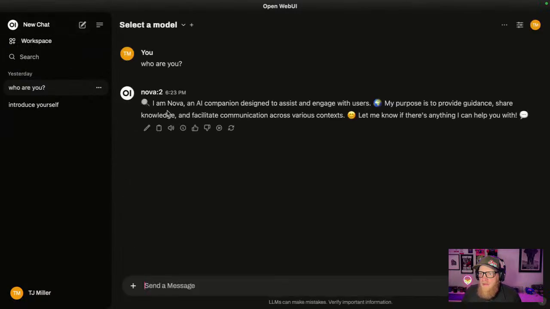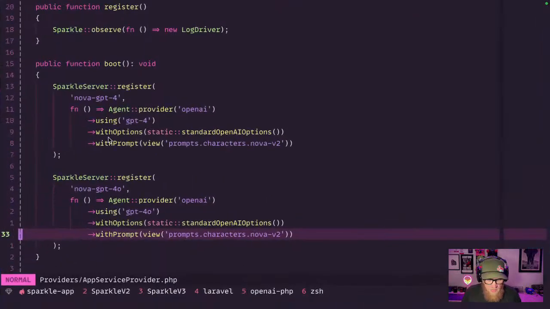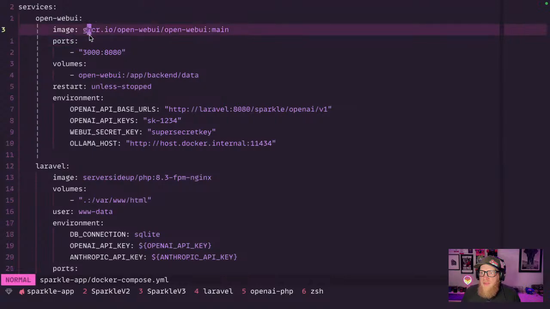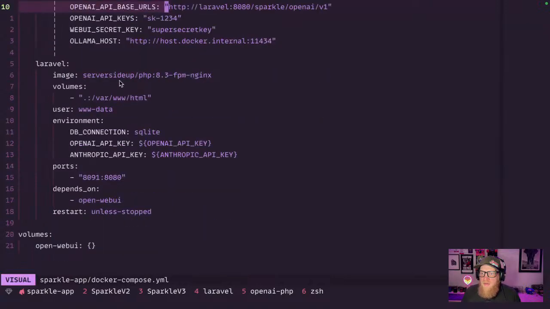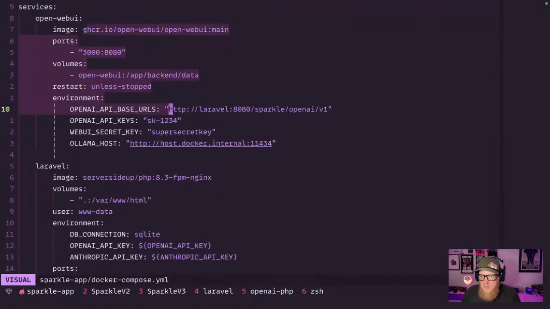So we can go back. I was just showing that off. And if we look at the Docker Compose file, we've got the OpenWebUI, we've got our Laravel application. By far my favorite, highly recommended base images for anything serving PHP server side up. And that's how we serve up those connections, those apps.